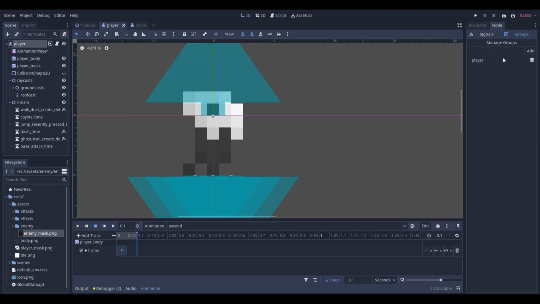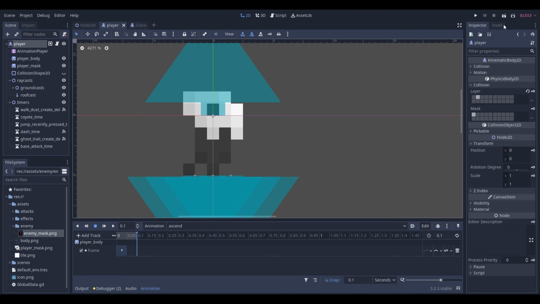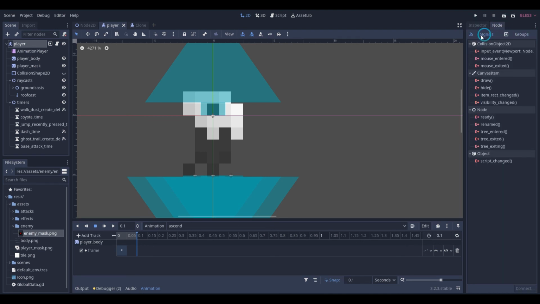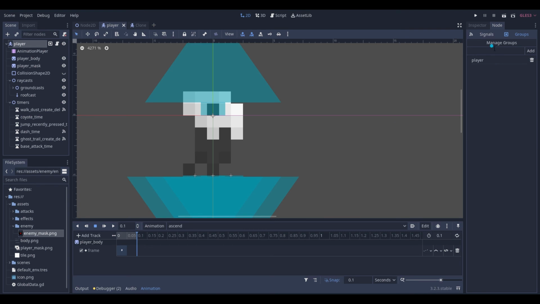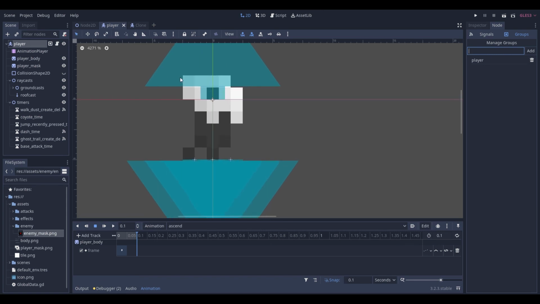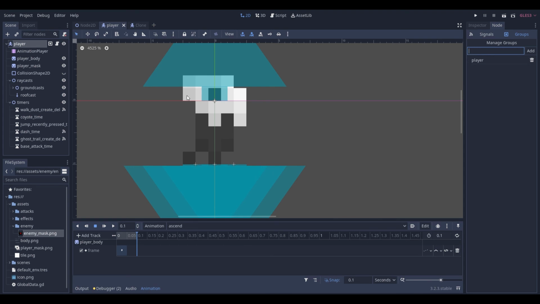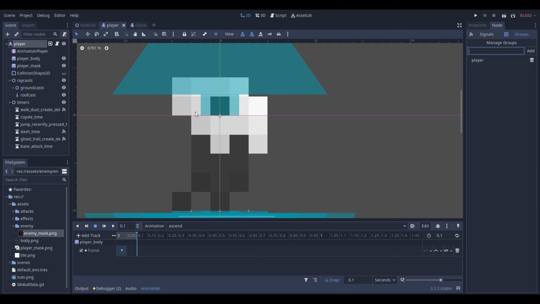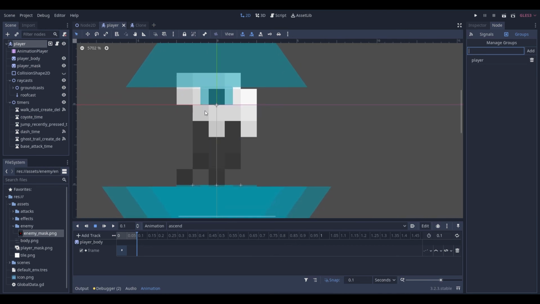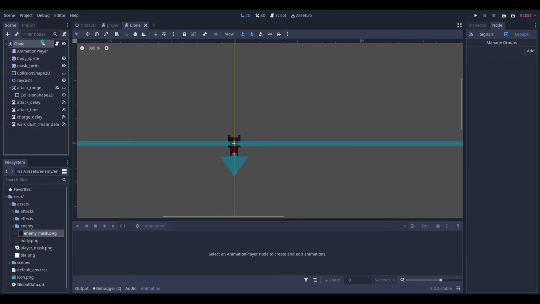I guess I haven't explained groups yet either. Basically, we go into our inspector, go to the node, and it's normally in signals. We can just change it to groups, and then you can name them anything you want, and you just add, and that will add that node to the group. Then in scripts, you can check if a node is in a group, and that way you've got organization, and you can tell what specific things are. Definitely a great feature in Godot. So in our player, we just put them in the player group, and our clone we should add to the enemy group.